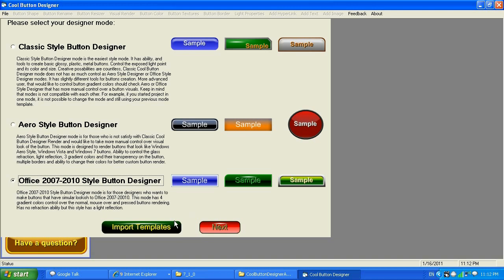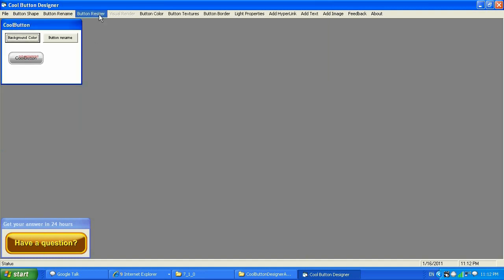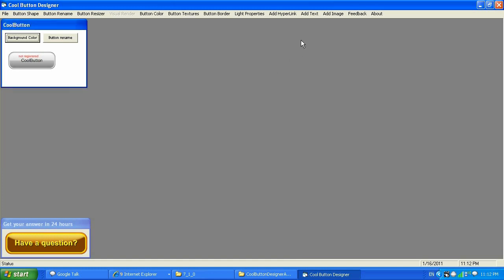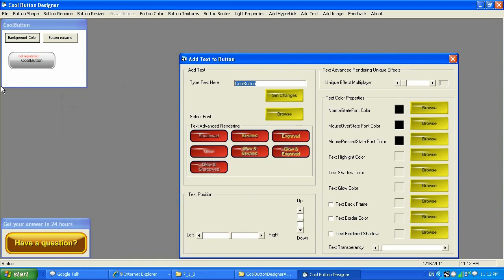So I'm gonna go ahead and use the Office 2007-2010 look style. I'm gonna click next, create the button, then I'm gonna resize it maybe to 120/45. It's fine. Then I'm gonna go and add the text. I'm gonna say subscribe now.